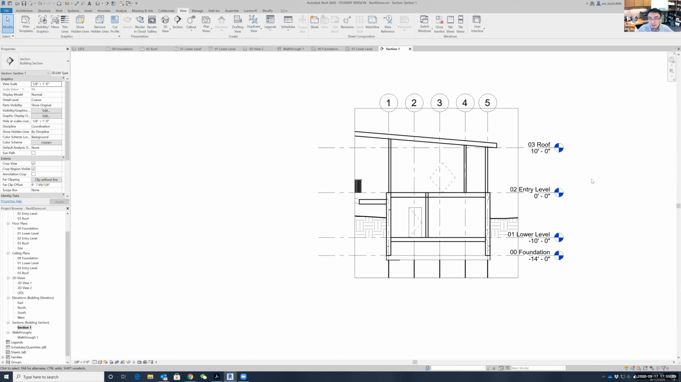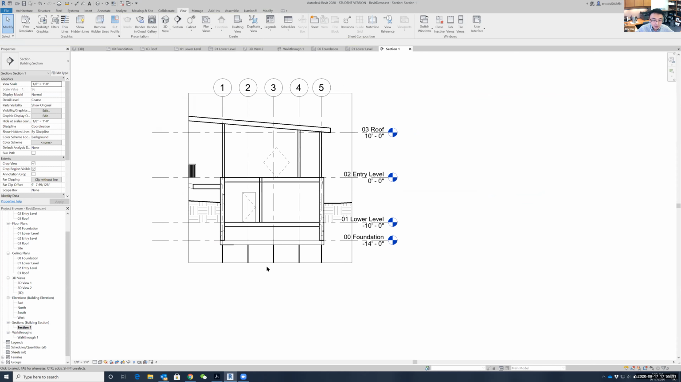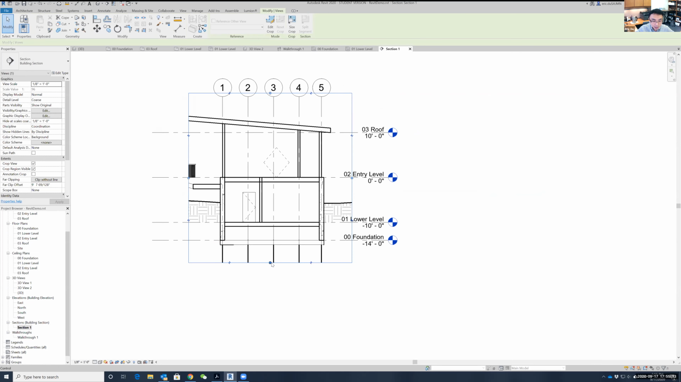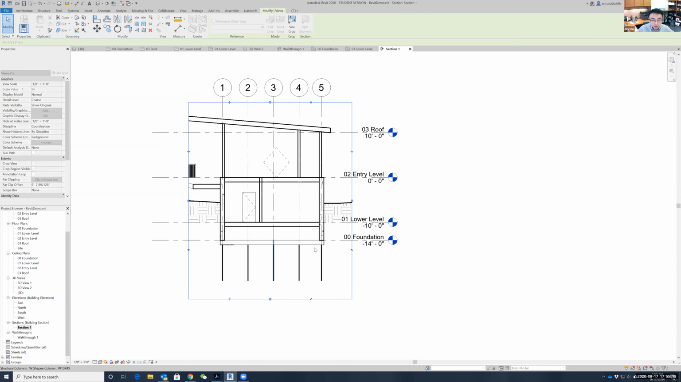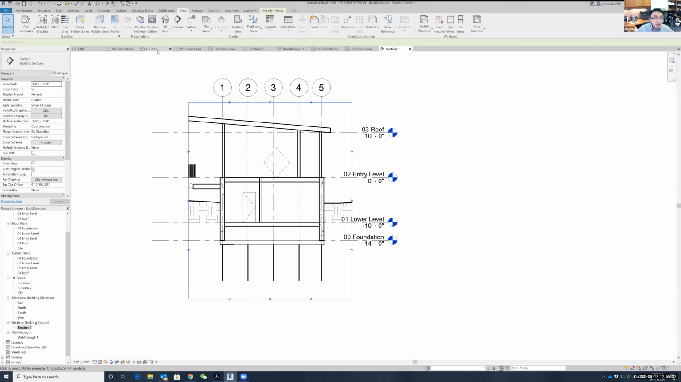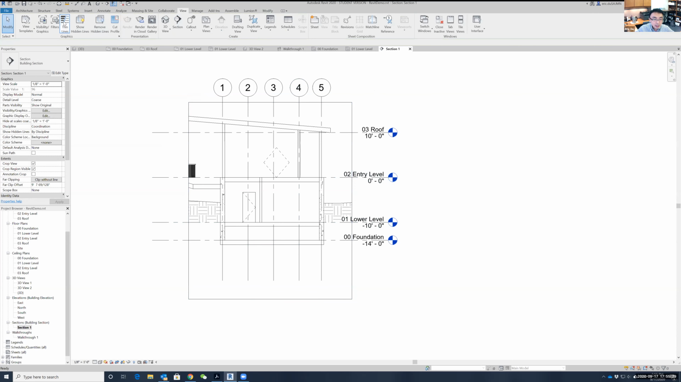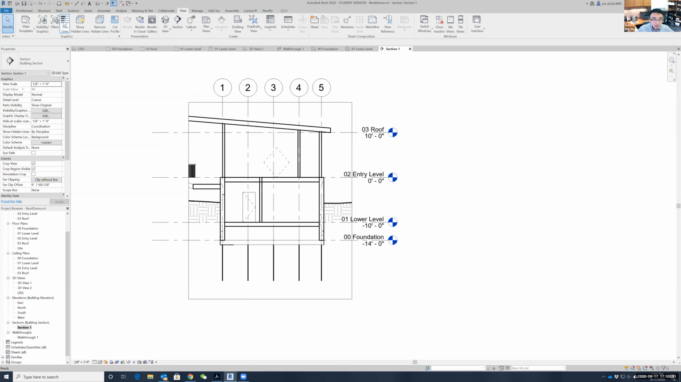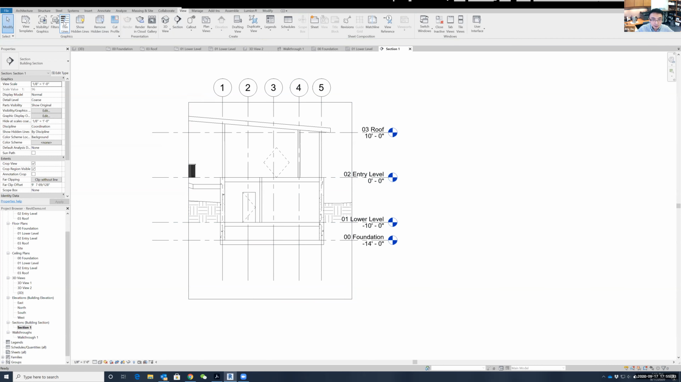So now this is actually the sectional view, okay? And you can also change the size of it. If you want to just focus on the foundation, you can just make it smaller. And another way to change the view is we can switch it between the thin line or the weighted lines, the thick line.